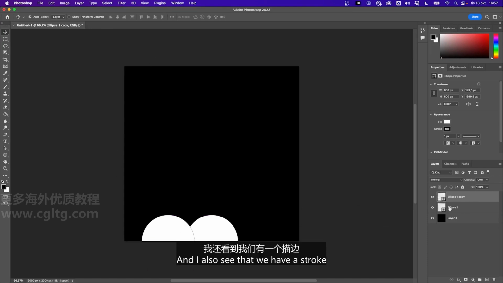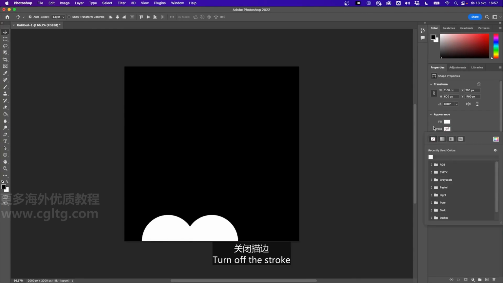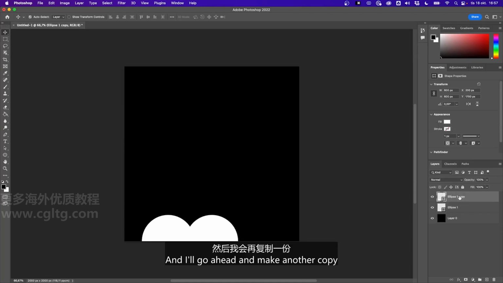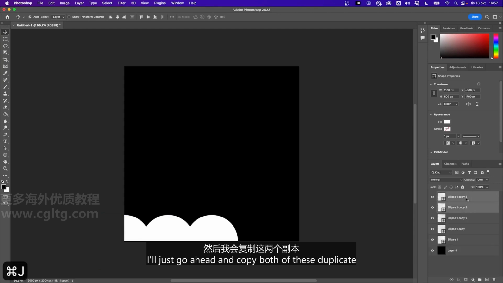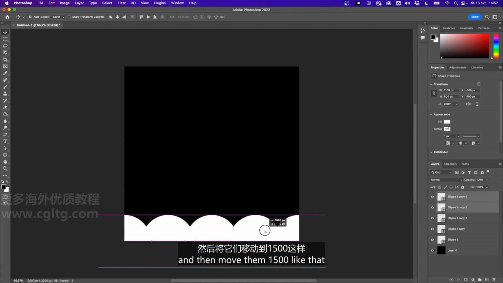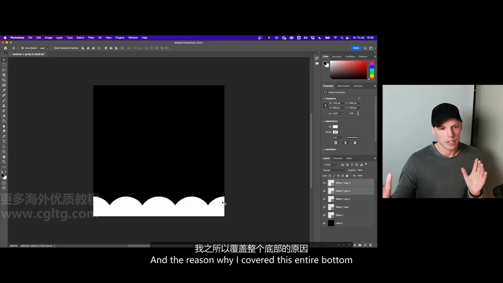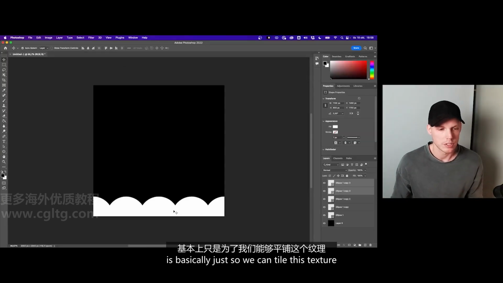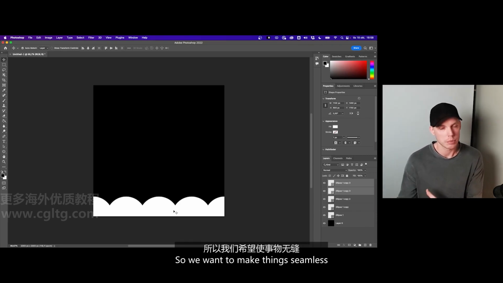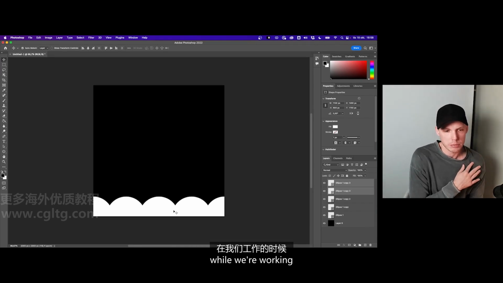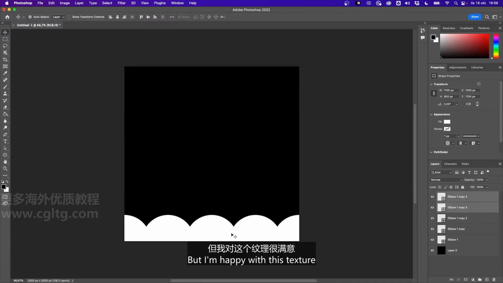So I'll make one copy and drag it so it's distanced 500 pixels apart. And I also see that we have a stroke on these little bastards, so I'll make sure that we don't have that. Turn off the stroke. Perfect. And I'll go ahead and make another copy, move that 500 pixels like that. I'll copy both of these, duplicate, and then move them 1500 like that. And the reason why I cover this entire bottom is so we can tile this texture however many times we want. So we want to make things seamless. Otherwise, we might lose some flexibility while we're working. But I'm happy with this texture. I think this will look really good in our material.